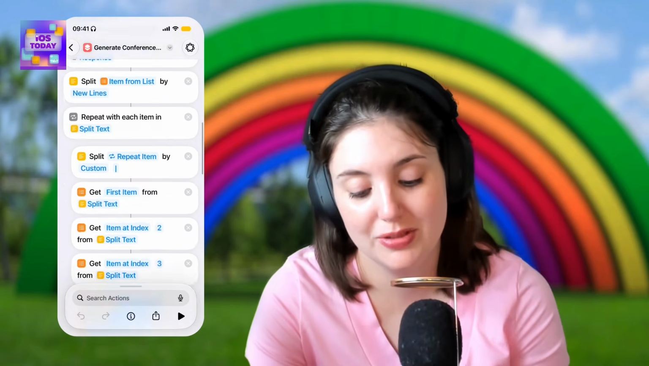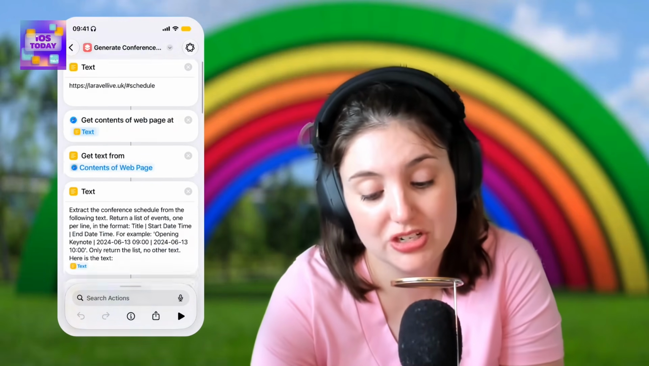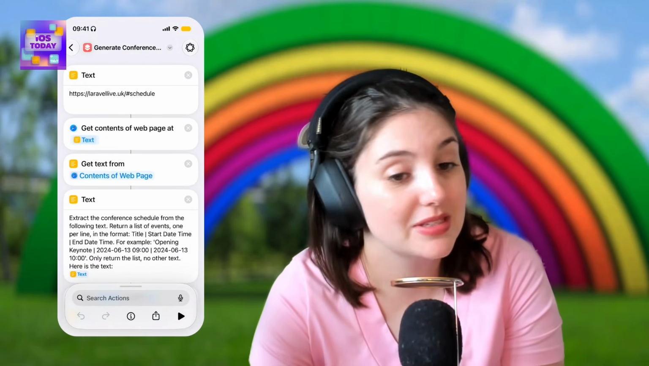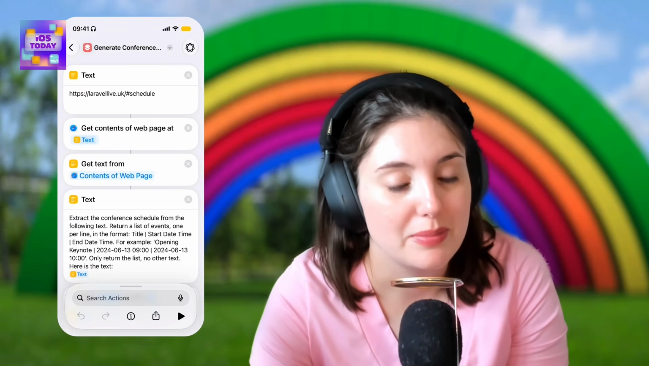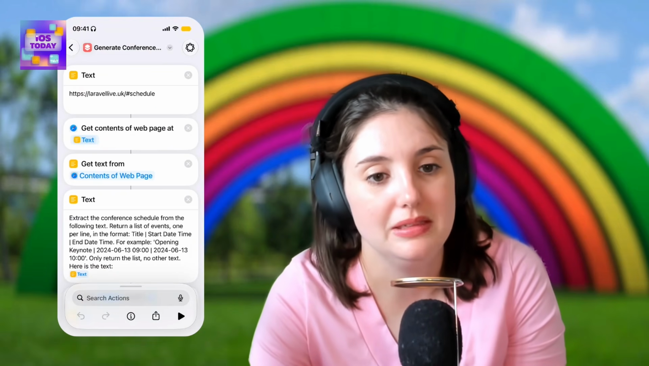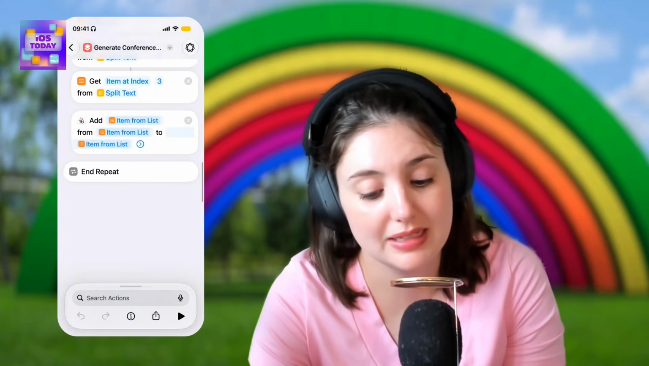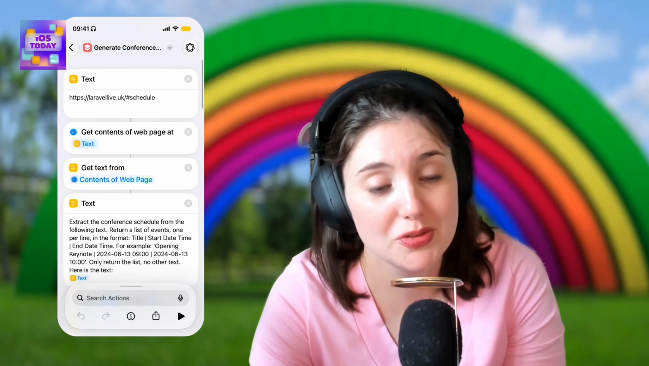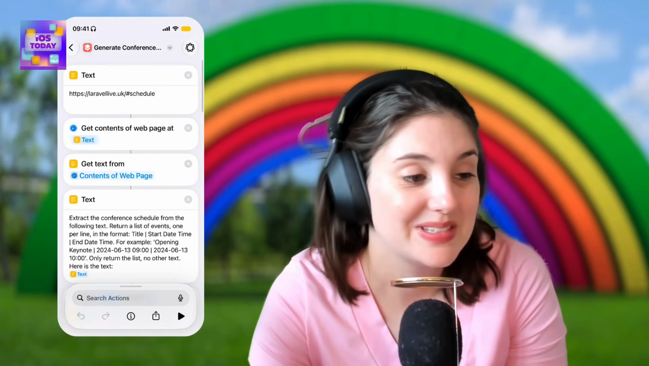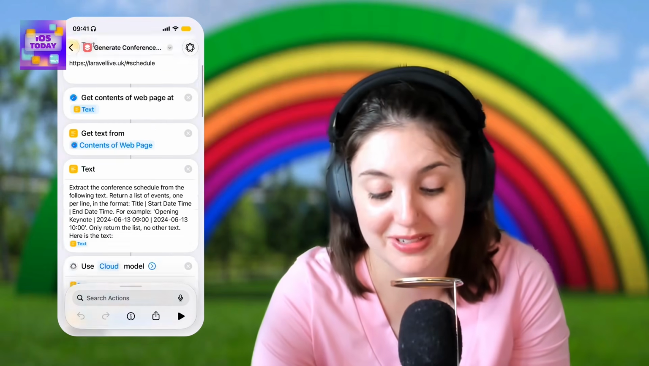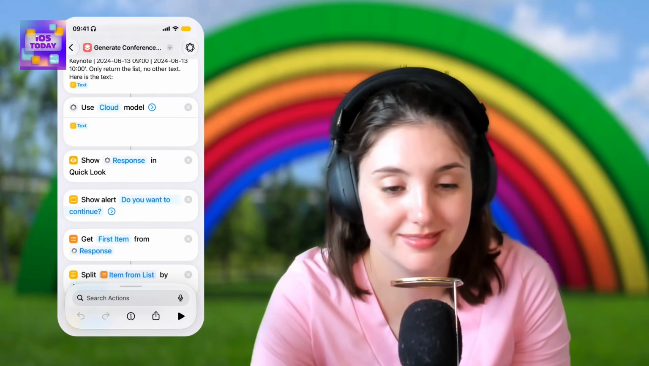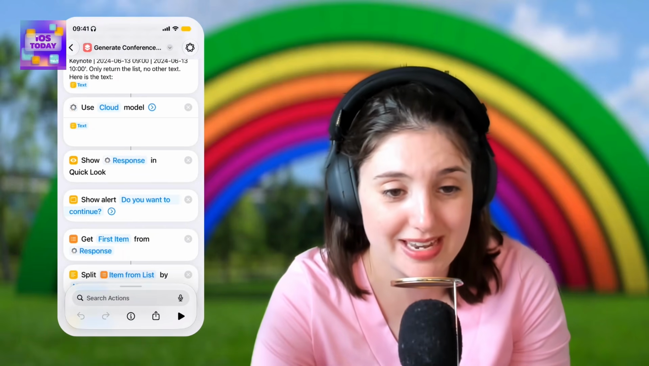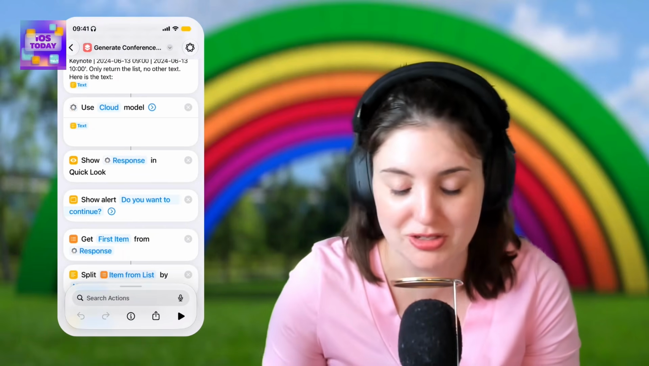So yes, honestly, this was not a perfect shortcut, but the amount of time this saved me overall, being able to say, hey, grab the schedule off of this website, please, and then add it to my calendar. And that's exactly what it did. And now I know all the talks that are happening on Thursday and Friday. So I am very excited for that, because now it'll just pop up on my phone and tell me what's happening next.